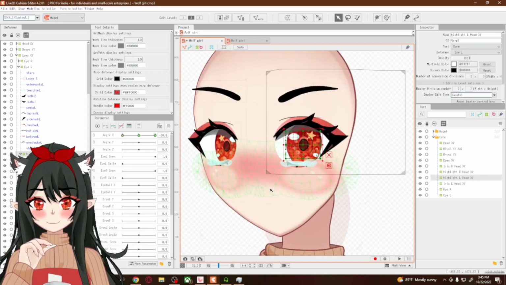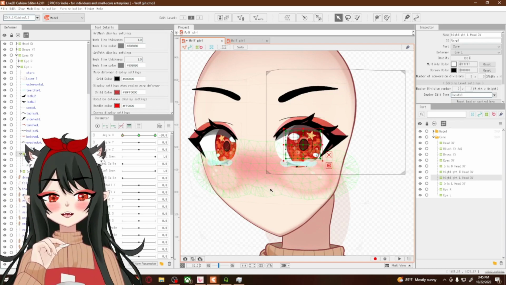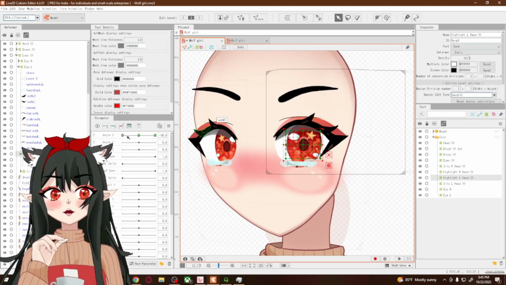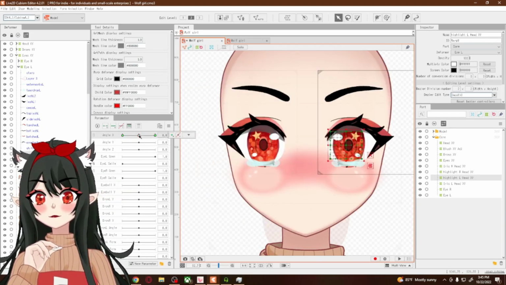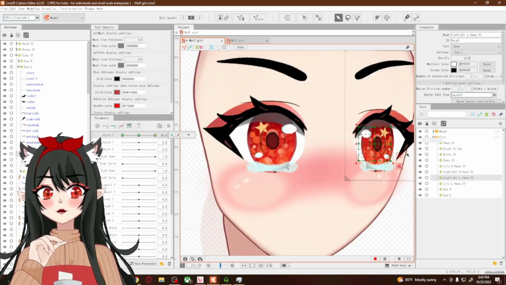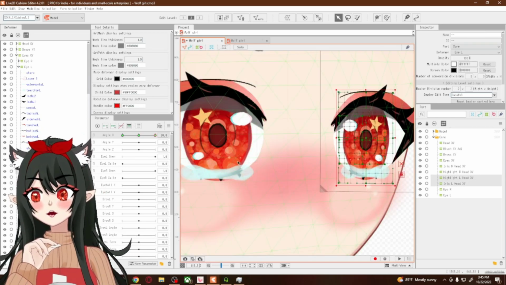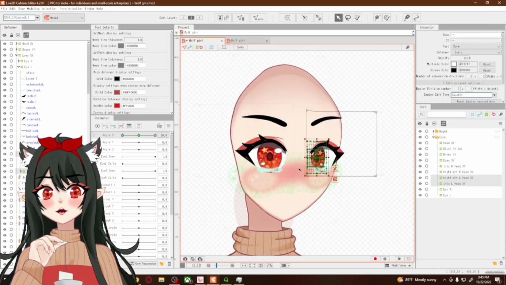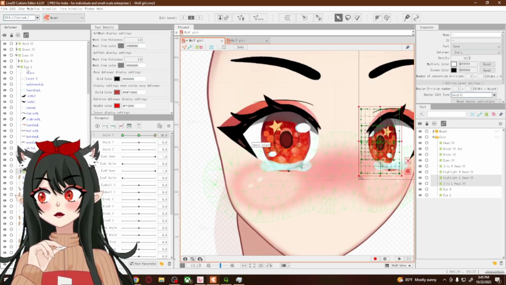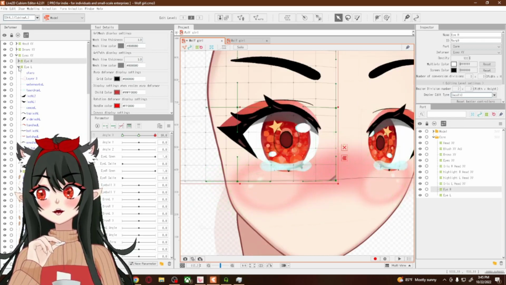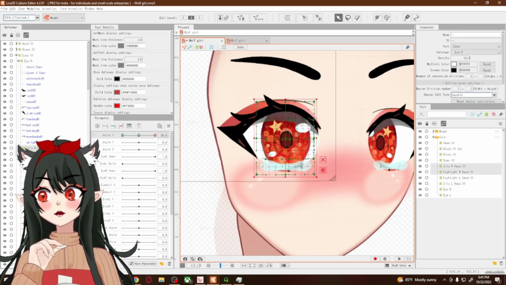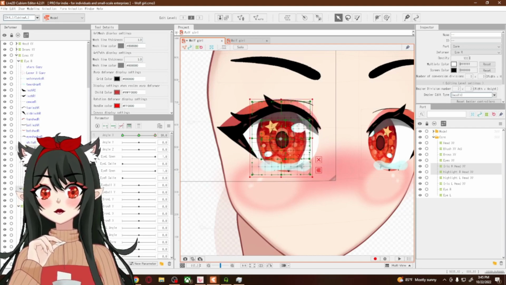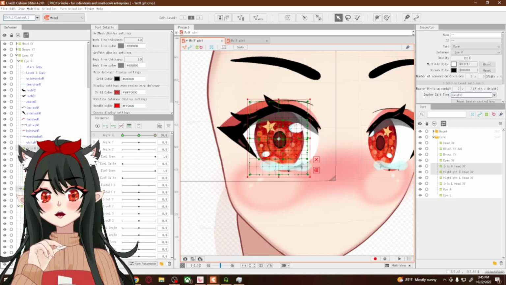So, as I was saying, when we are turning our head, our eyes are following. Gonna do the same thing to this eye. I'm just gonna move everything to the side. Right eye. Come on, eye. Like so.